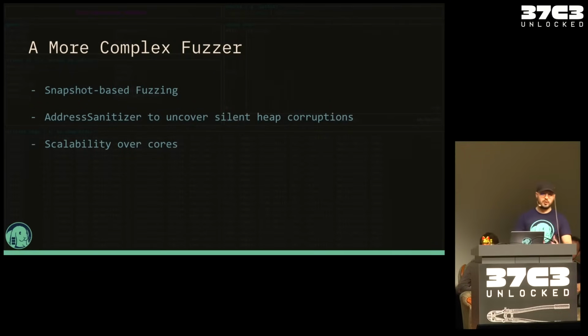How? We can do snapshot fuzzing, because not all the code in the library or in any other target is stateless. There is code that leaves some traces in the state of the program that we cannot restore just by restoring the state of the registers and the CPU. We want a sanitizer to uncover silent corruptions, I don't know, double free, for instance. And we want to scale, not just one core.